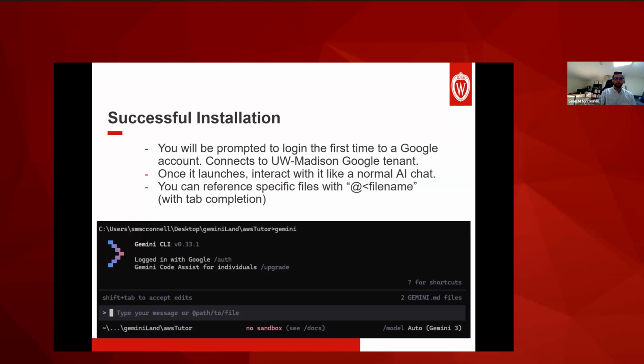Slide. So once you log into Gemini CLI, it is a terminal tool. So you'll have to open terminal, but you really only have to run this one command. Once you run Gemini, it will act just like an LLM that you're used to in a browser, except it'll be running on your file system. It'll prompt you to log in to Google the first time.